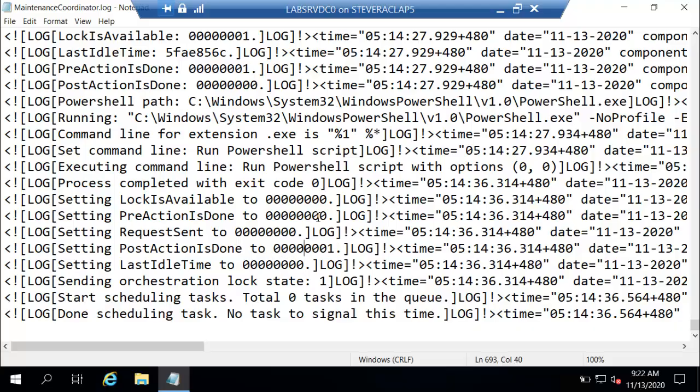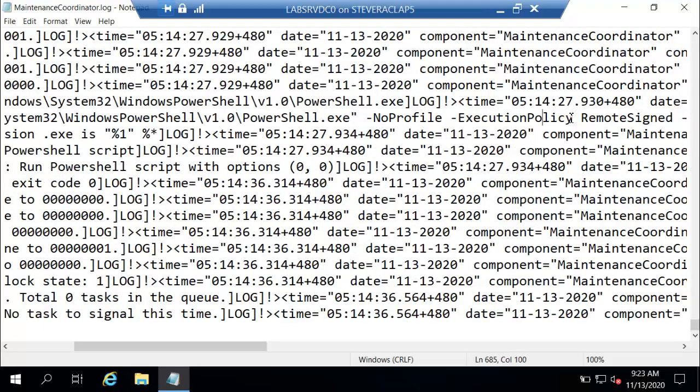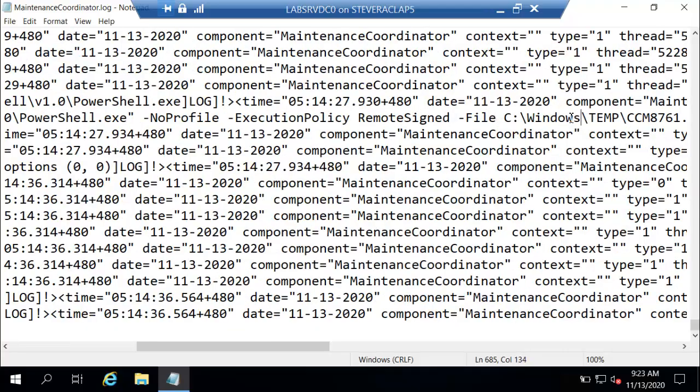And if we glance up a little bit, we're going to see pre-action done is set to 1. Lock is available is set to 1. Here's the last idle time, so there's some valid detail in here now. And then post-action done is set to 0, so it's not done yet. And so what we're doing is kicking off our PowerShell script right here. Remember, we have a pre-action and a post-action script, and so we're kicking off the script for the post-action here.